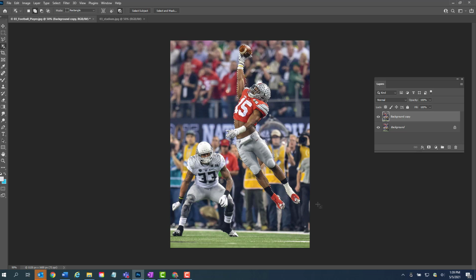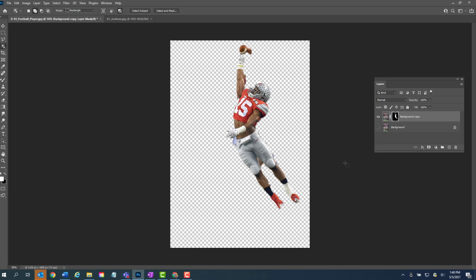Now that you have the selection around the player and it's pretty good, we're going to go to this icon here, the one with the black circle, and add a layer mask. Make sure we're on the background copy, click this, and do Add Layer Mask. Then we're going to take the background off, and now that has taken out almost all the background here.